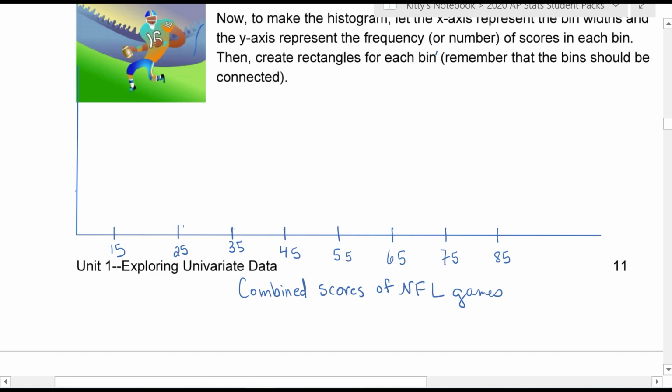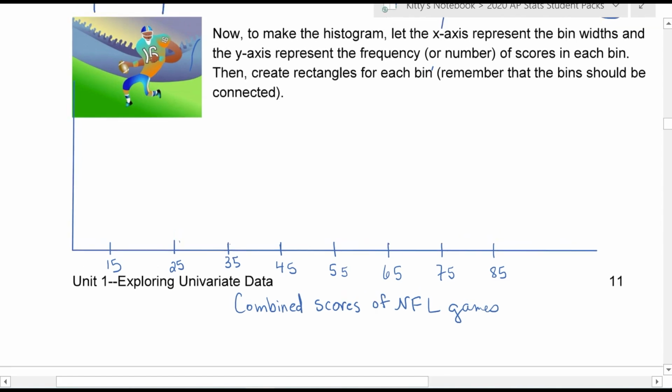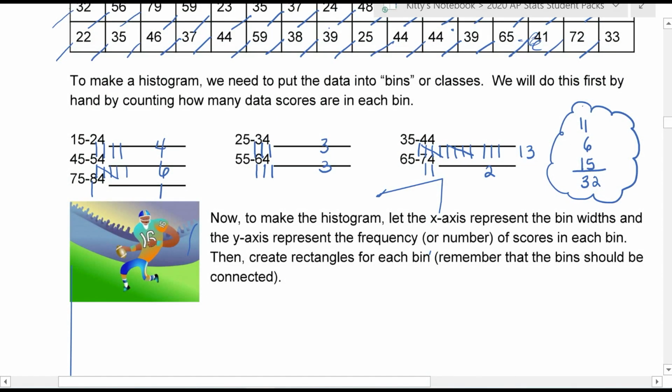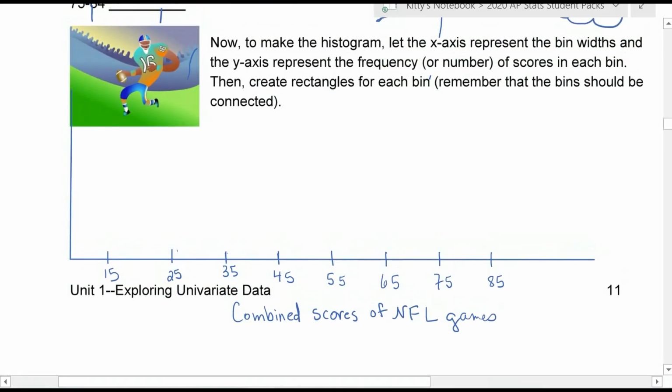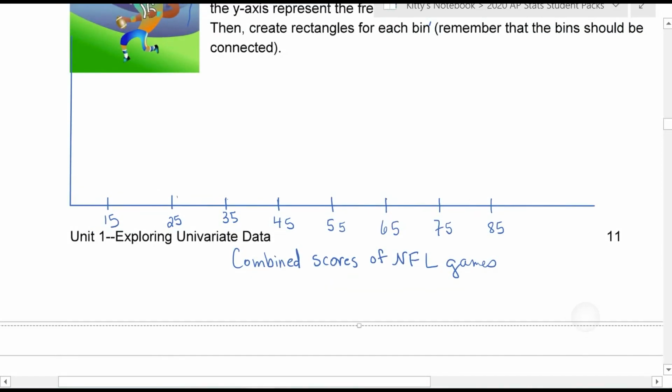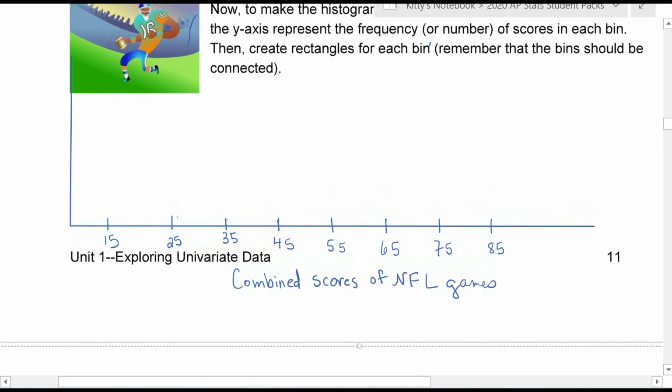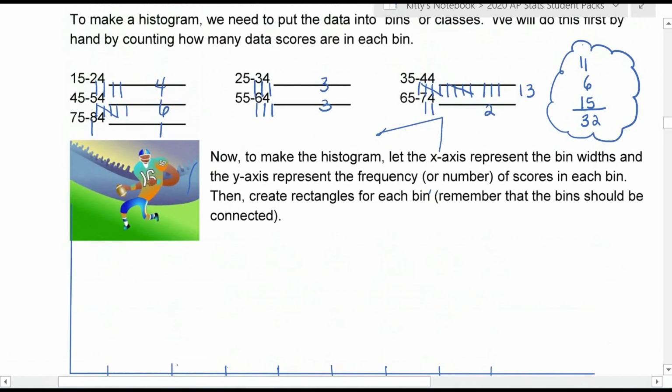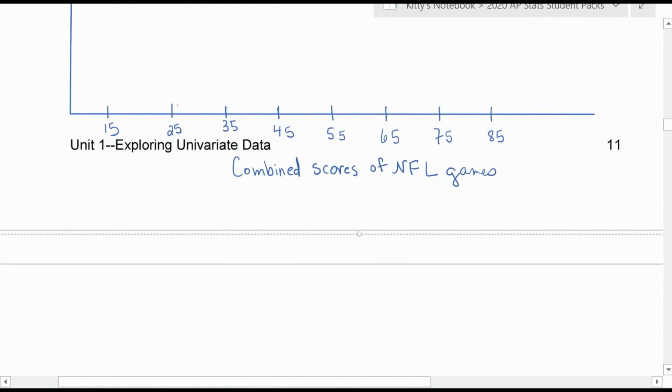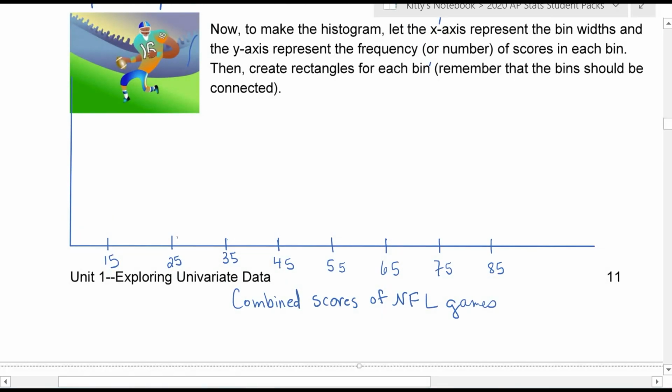So the largest, let me go back and look. The largest amount is, oh, things move. Sorry about that. Is 13. See if I can fix that real fast. Cannot. The largest amount is 13. It'll be hard for me to read in just a minute. So I'm going to go by 5. So I'm going to go 5, 10, 15. It's the largest I have to be.